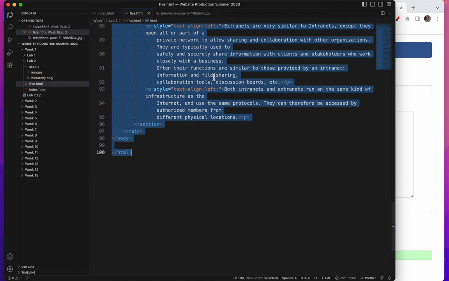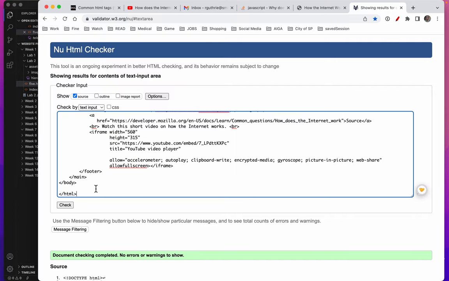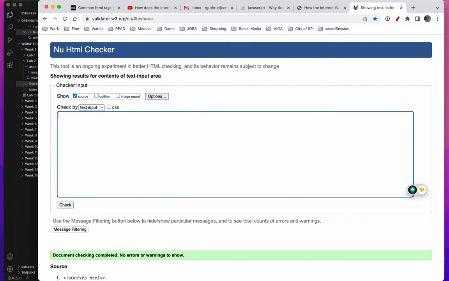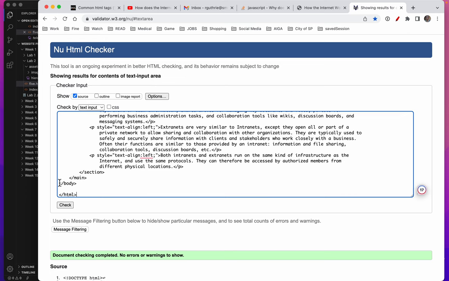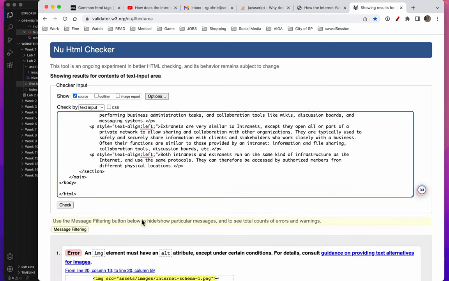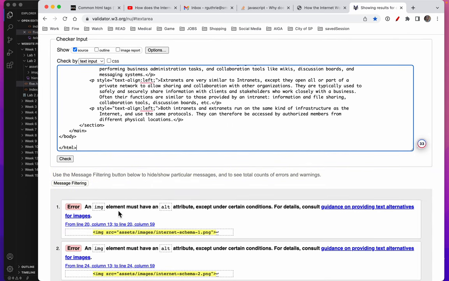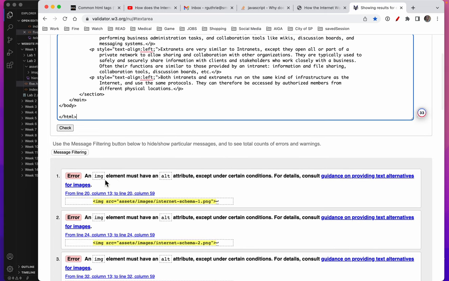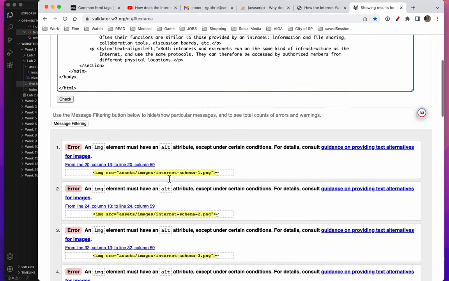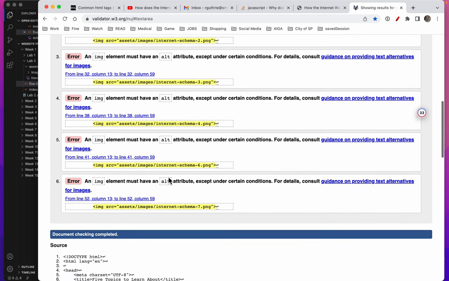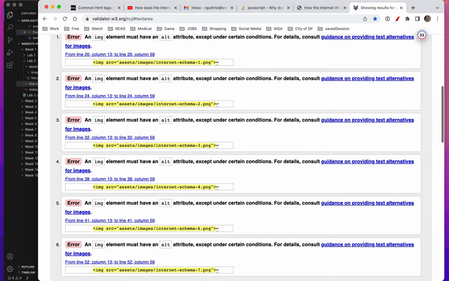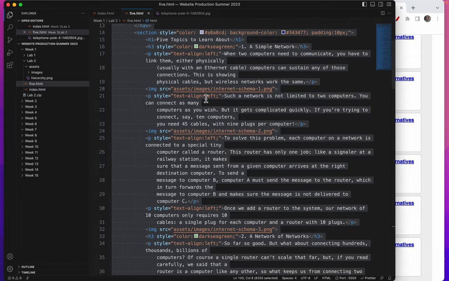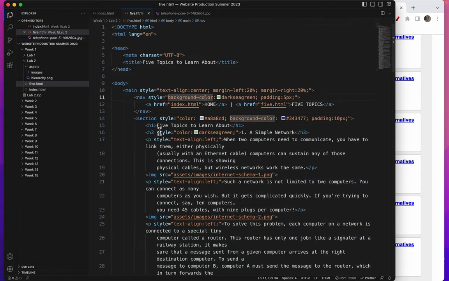Control A, Control C. And let me get rid of all this. Paste and check. Oh, there, this is important. It says image elements must have an alt tag. That is for screen readers, for people who are visually impaired. I've got 6 errors because I have 6 images. So let's put in the alt tags here, just to make sure we're doing everything in compliance.